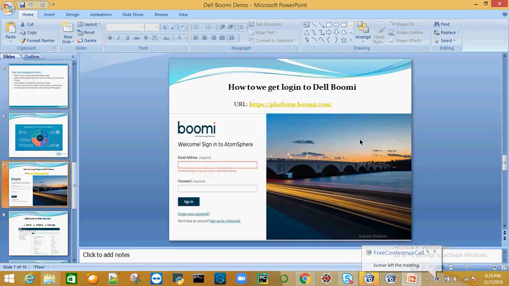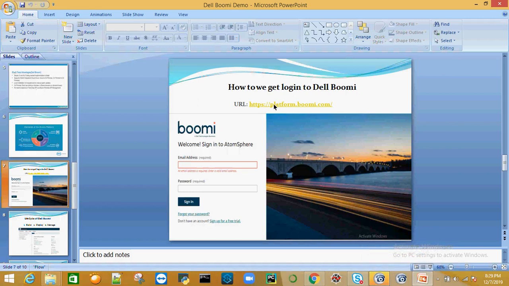So how do we log into Dell Boomi? Here you can see platform.boomi.com is a simple URL. With that URL you can log into your Boomi platform. You have to provide an email and a password, and by providing them you get logged into Boomi.